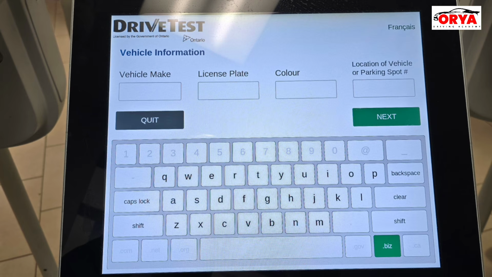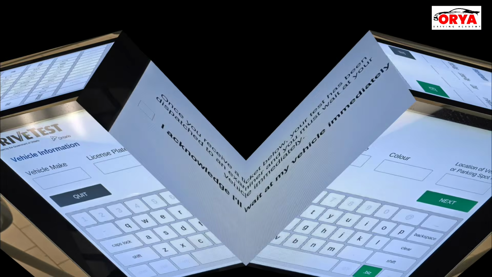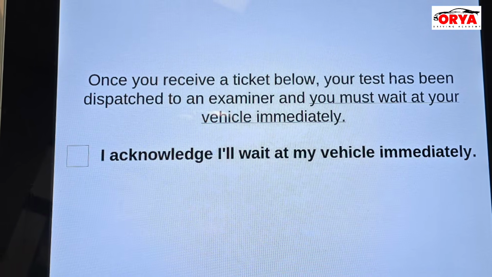So when you come to this screen, it will actually ask you for the vehicle make. So you enter your car model, if it's Toyota, Honda, whatever it is, your license plate number, you enter the plate number of your car, and then the color of your car, whether it's white, black, red, whatever color it is. And then location of vehicle or parking spot number. So you enter the parking spot. So in this case, I have number 11. So you enter 11 or whichever parking space you have parked at. And if there's no parking space number, then you either put front, side, or back, wherever you have parked your car at. Once you do that, then click next, and then it will take you to this screen.